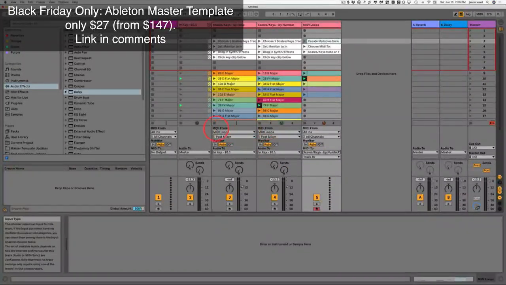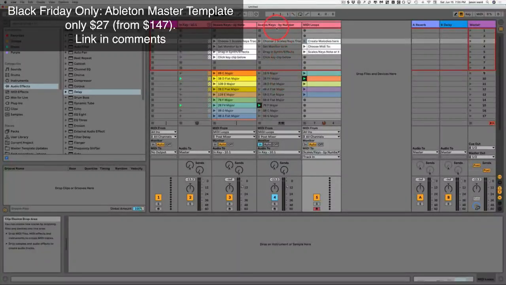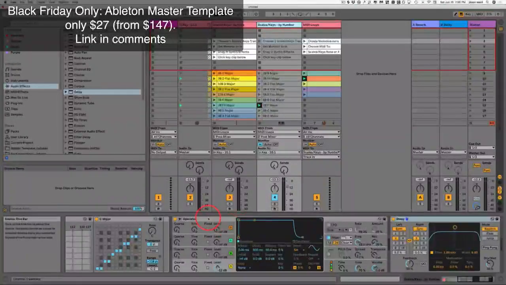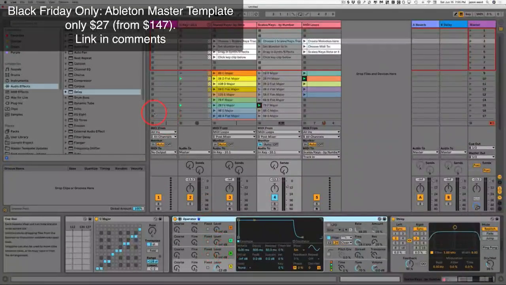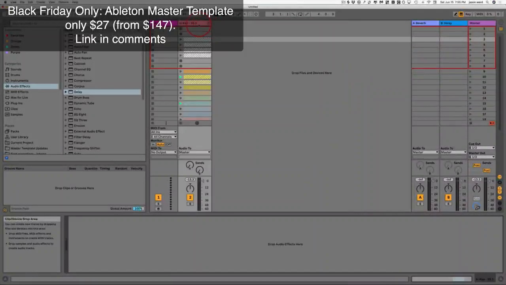And as you can see, both of these have MIDI from the MIDI loops track. So whichever one you set to monitor, that's the one you're choosing. And then what you want to do is make sure that you drag in your synth of choice, or you can use the operator, totally up to you. So that is the In Key tool.